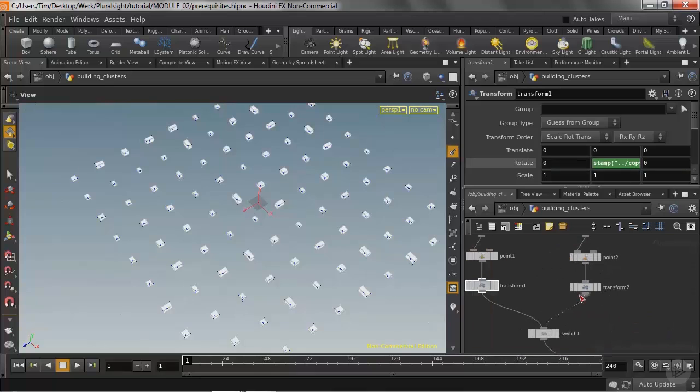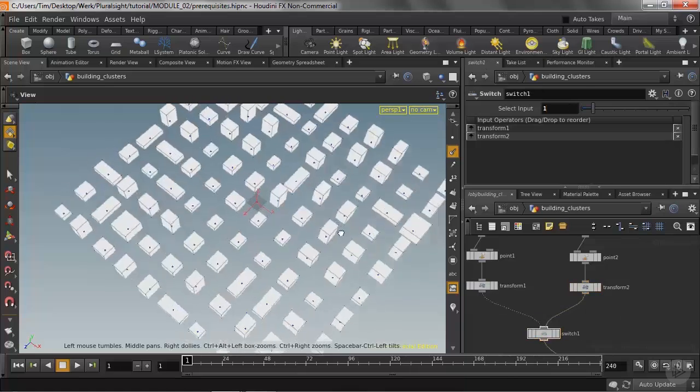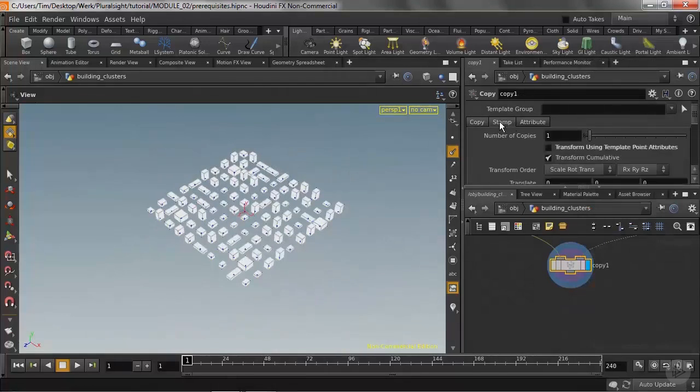Let's copy this and paste it into the other transform node as well, leave as is. And now if we change the switch back to commercial, we should get the same effect on the commercial buildings. Now we don't want to pack them yet because we want to do that later.